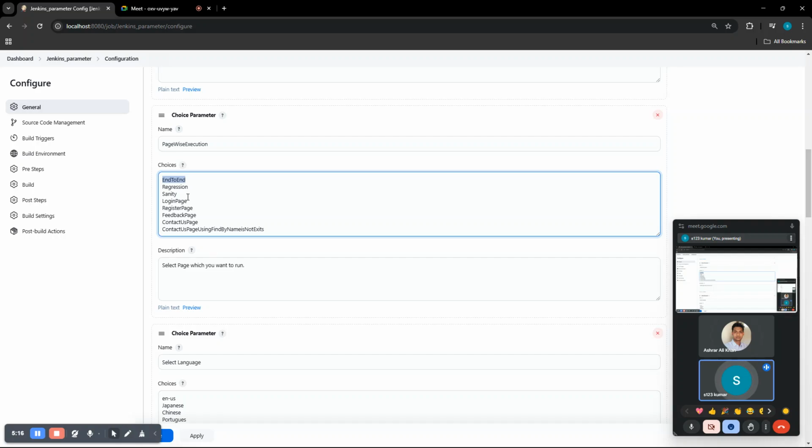So you can give the choice of which page you want to run, or which regression suite or sanity. Suppose you get a new build, you have to check regression testing immediately, right? Whether your build is working or not, everything is okay or not. So in that way you have to respond immediately.